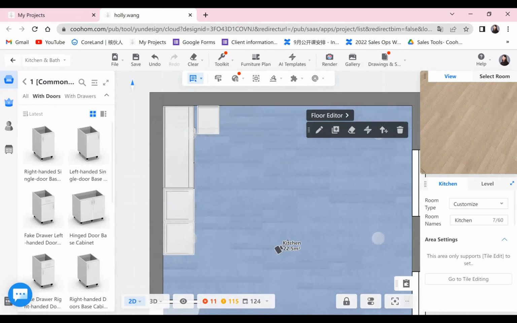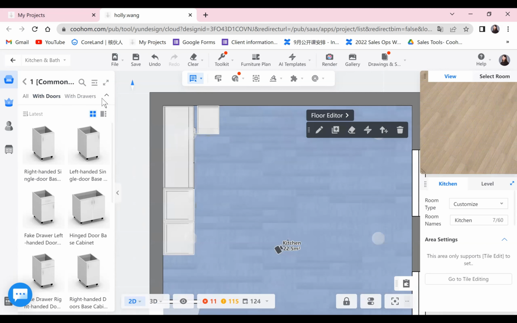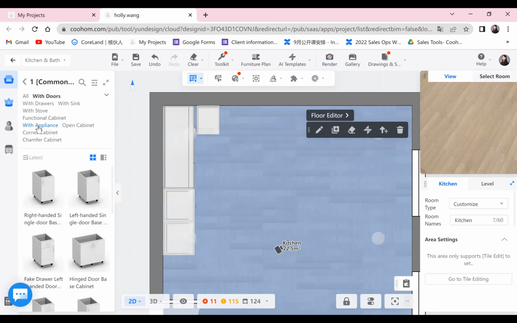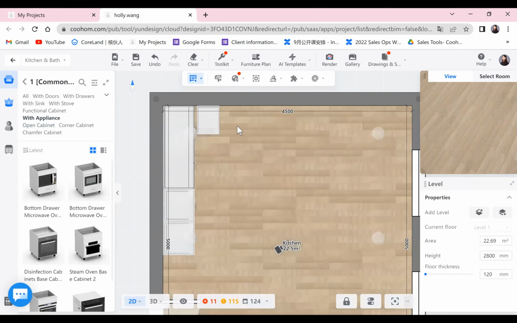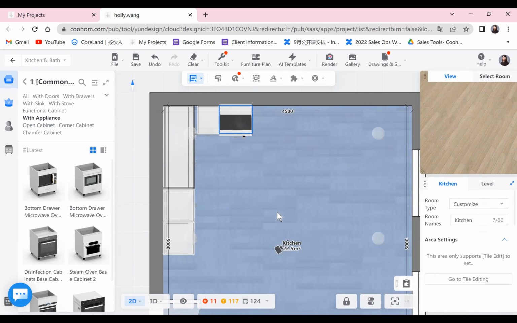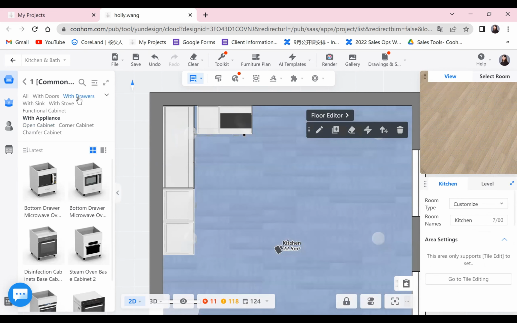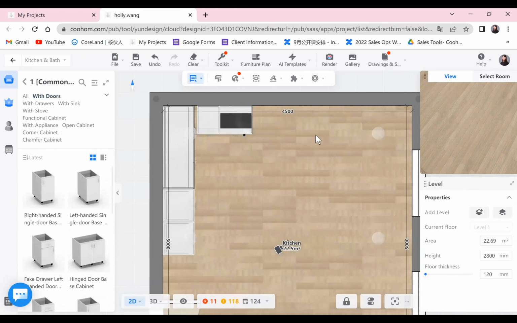Okay, and then what's next? With appliance, double door, and single door, right? So let's choose the one with appliance. Okay, drag and drop it. And then we will find the double door, this one.